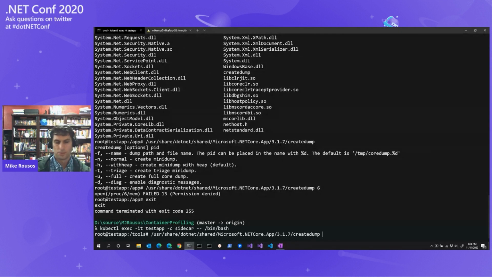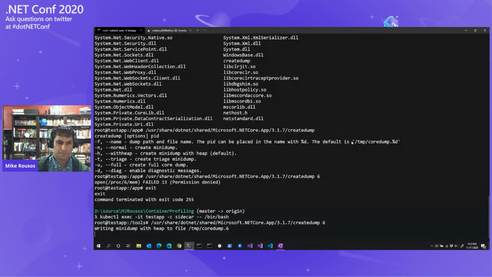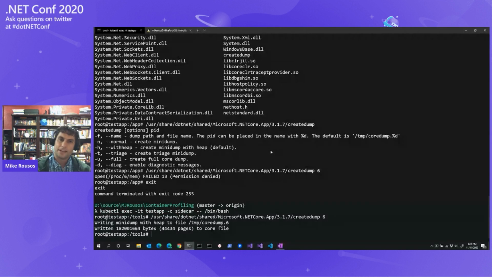And this is a super simple tool to use. It sits next to the runtime, and you just provide it with the process ID of the process that you want to capture a dump for. So we do that, and it takes a few seconds, but it's going to now write that dump to the temp directory as core dump.6. We can analyze it using .NET dump. The .NET dump CLI tool is both able to capture dumps and it's able to analyze them. So we can analyze it with .NET dump, or if we wanted, we can copy it to some other machine.